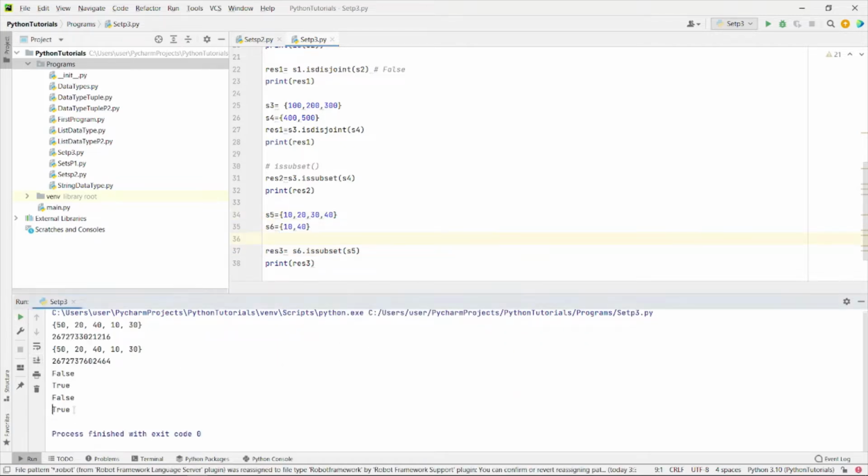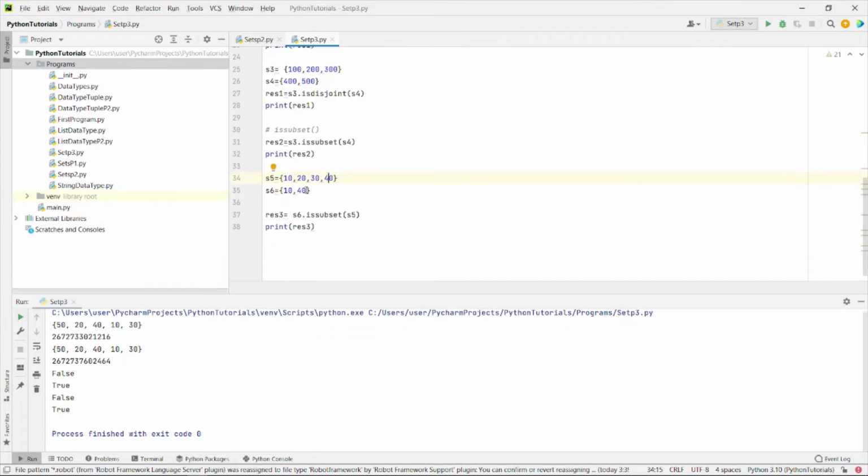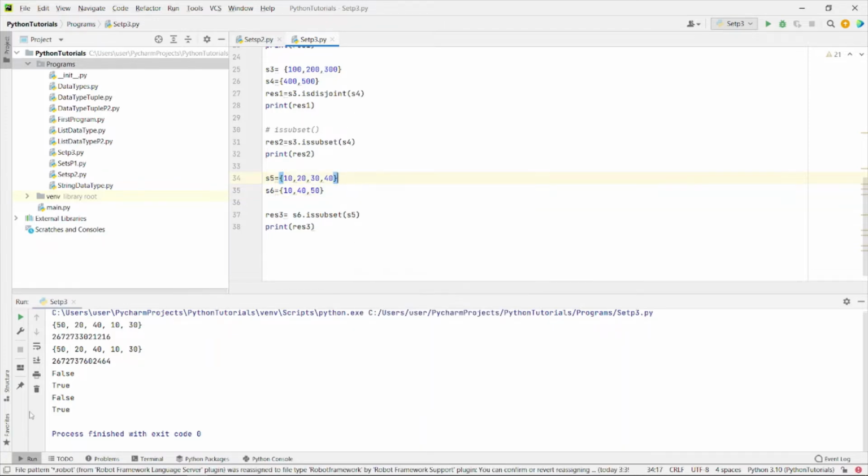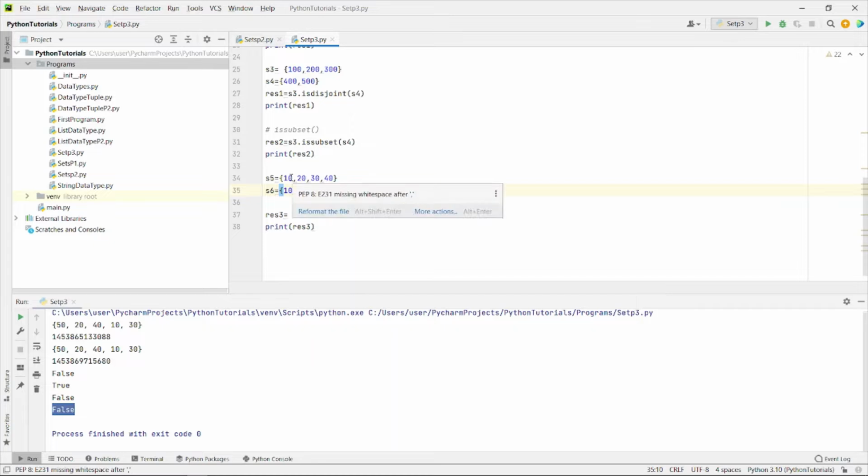It will return true because all the items of S6 are present in S5. S6 is a subset of S5. It will return true because all the items 10 and 40 are present in S5 as well. Even if one item is missing, say let me add 50 here, then it will return false because 50 is not present in S5. If I remove 50, 10 and 40 are present in S5, so S6 is a subset of S5. It will be true.